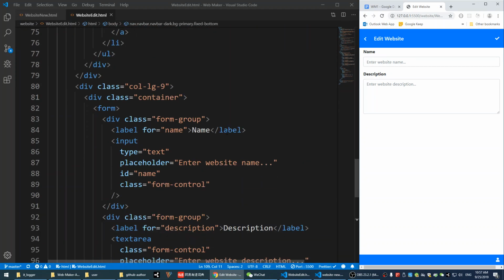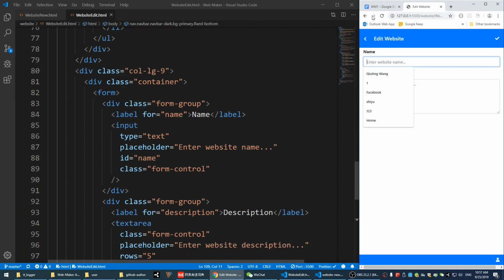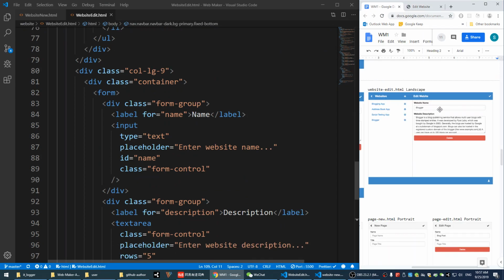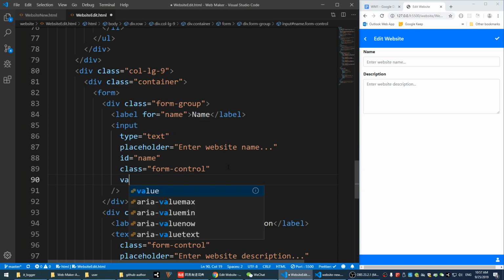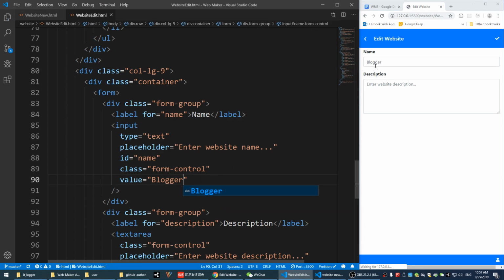For the form here, if you check, we have some value inside the input and the textarea. So we're gonna add a value to the input. You say value is equal to something, like blogger. It's gonna show the value inside here. That means something you can edit. Just pretend we can edit it. Right now we're just doing the markup, the layout. Later we're gonna grab data from the database, which allows us to edit it. Right now, just pretend we can edit it.